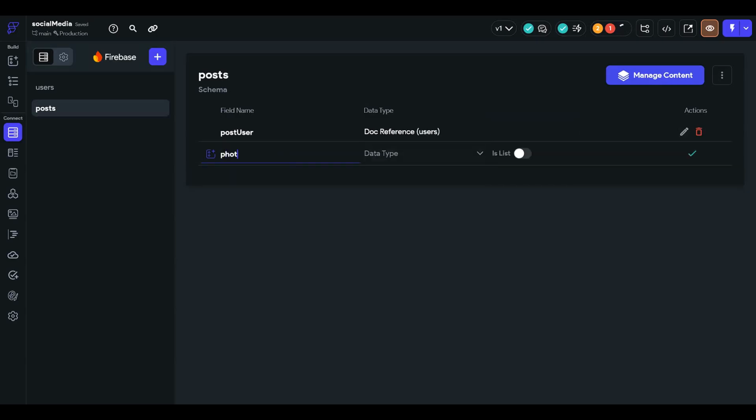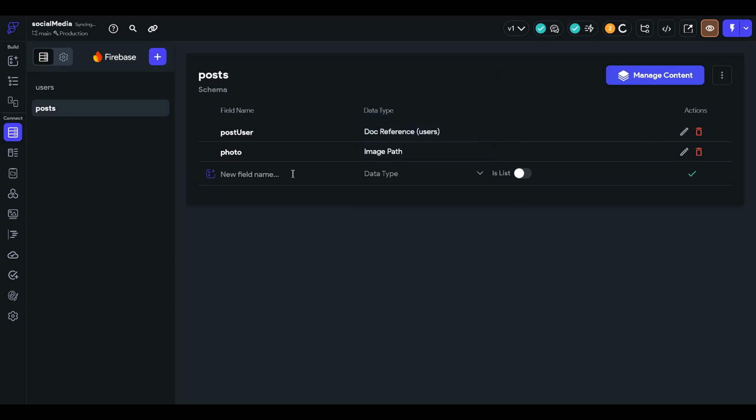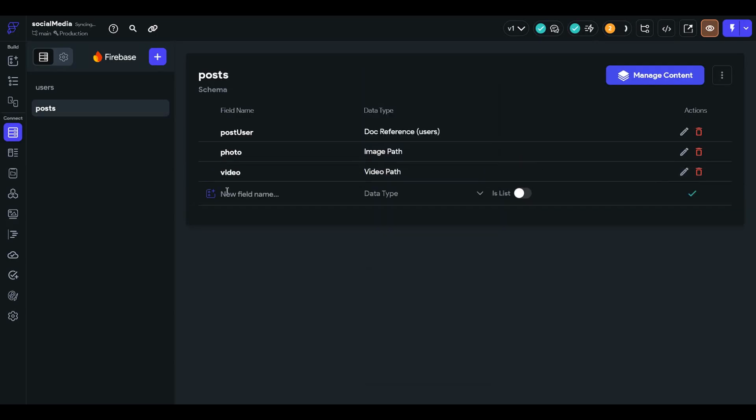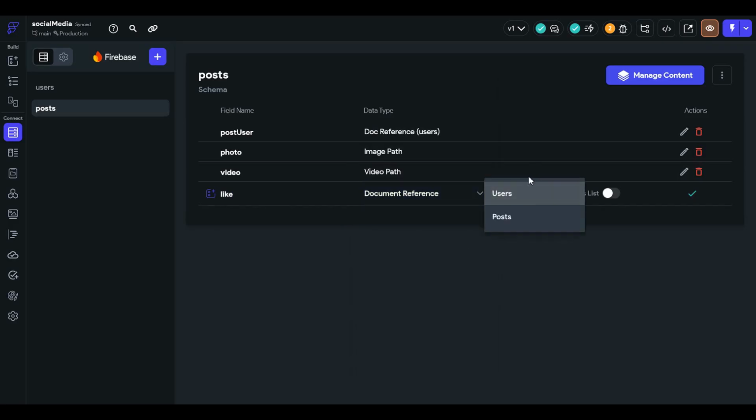For this we have to create a posts collection in the backend. Now we have to create the variables. The first name is post user, and then photo as the image path, video as the video path, likes as a list of document reference of users.